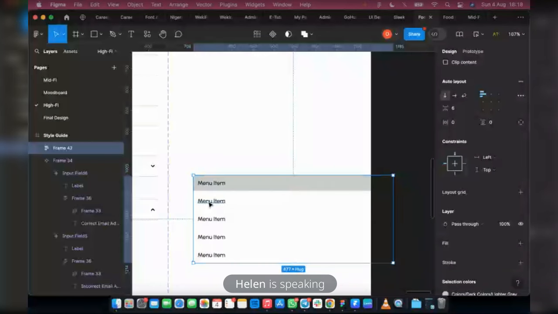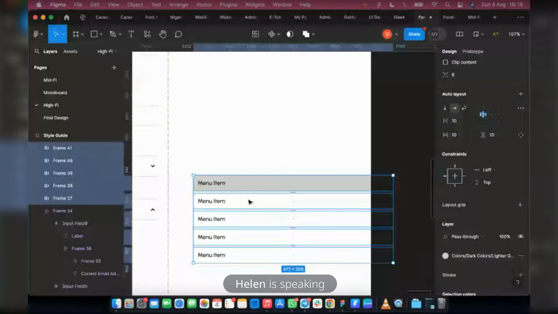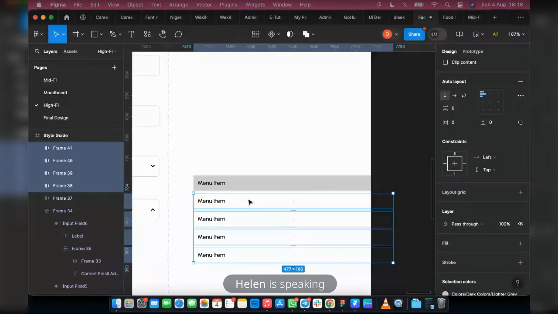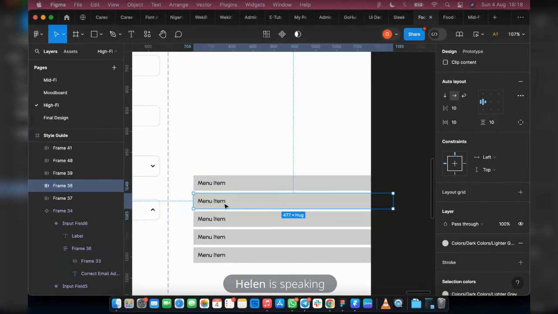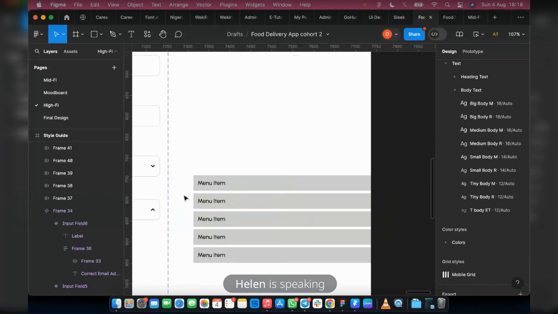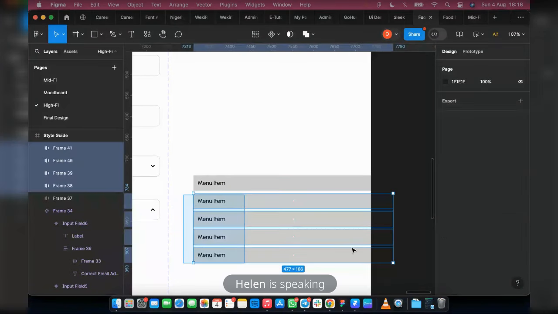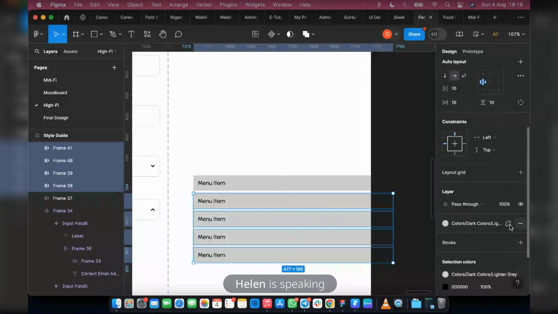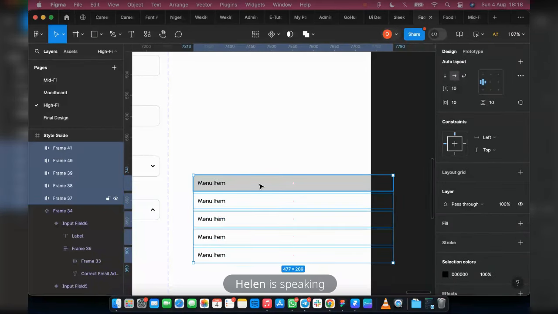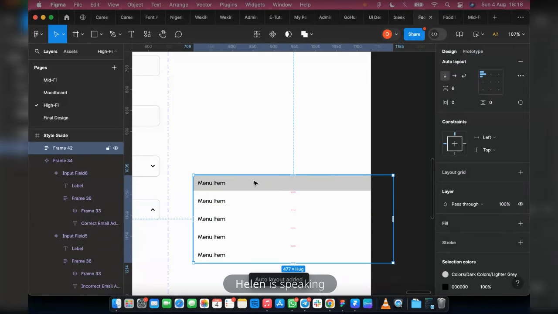So let's just undo this. So I'm just going to undo a few things I did here. Okay, so you will duplicate this one. We created auto layout for it, we duplicated it. So I'm just going to highlight this one, and then I'll take out the fill color. I will hold this together and then make it auto layout. Once I make it auto layout, this is what we are trying to create.